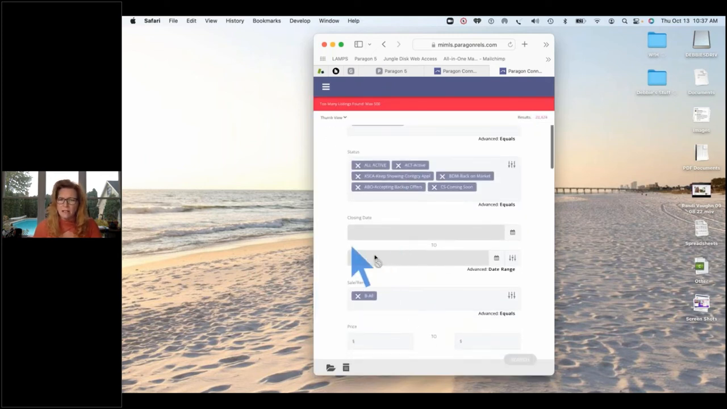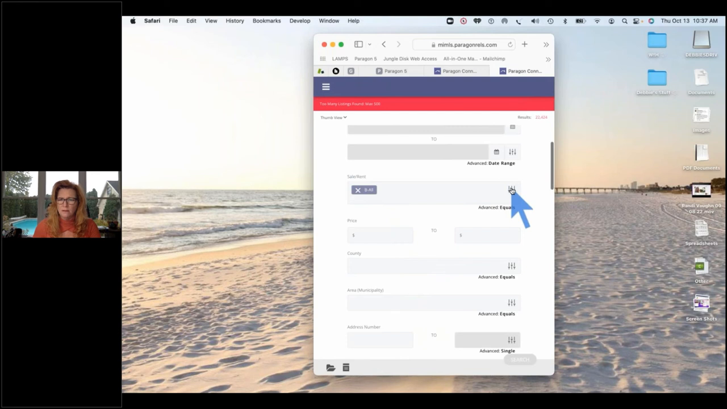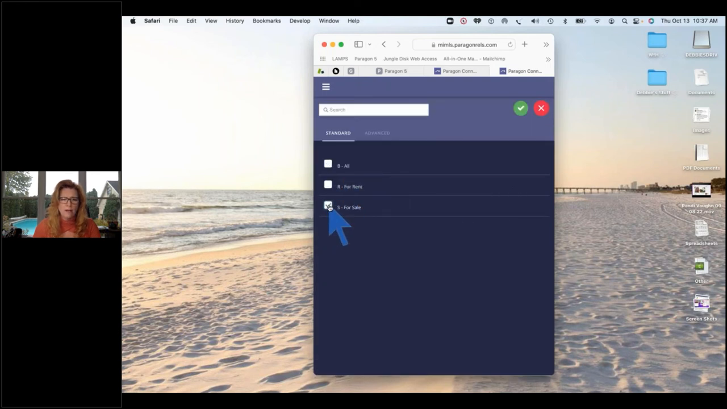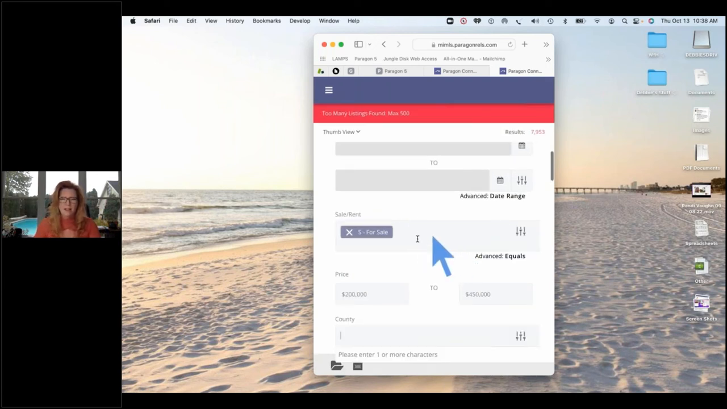Closing dates. This is exactly the way it is in your Paragon search. For sale or for rent, we only want those that are for sale. Check. So that's why it makes it easier going through here, as opposed to pulling up that full Paragon on your phone and trying to pinch and zoom and all of that. It's very, very painful. So we're going to go from 200. Oh, we got to use all the zeros on this one. That's one difference, to 450. Because that caught me the first time too when I was trying to do this. Let me enlarge this a little for you guys. There you go. Now you can see it. Much better.